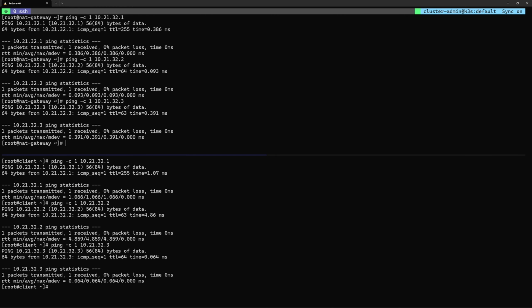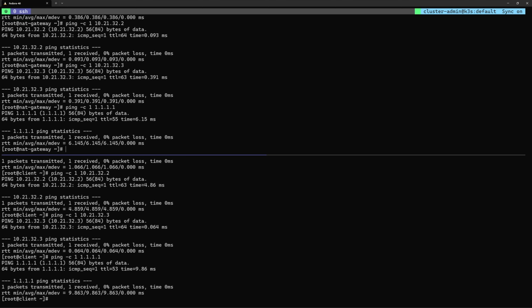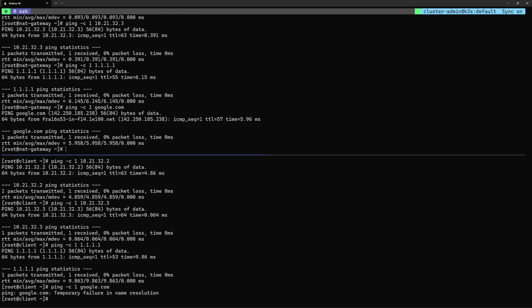No shock here, we can still ping our default gateway, and both servers can ping each other, respectively. However, if we try to ping 1.1.1.1, we can see that internet connectivity is now also working on the client as we get a response back. And let's try to ping google.com one more time. And as expected, we still don't have a name server configured on the client, so that will fail.